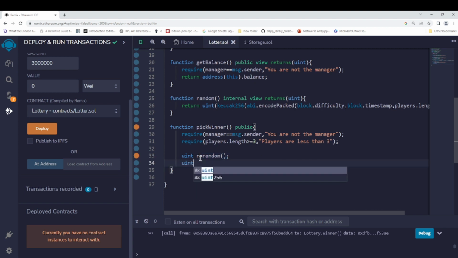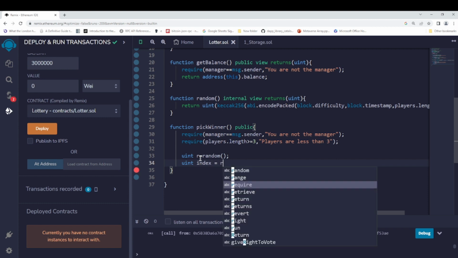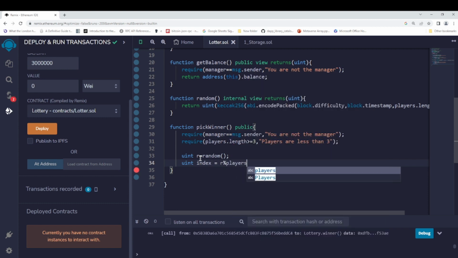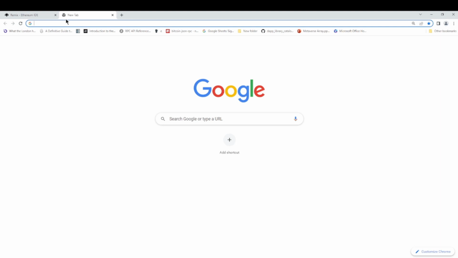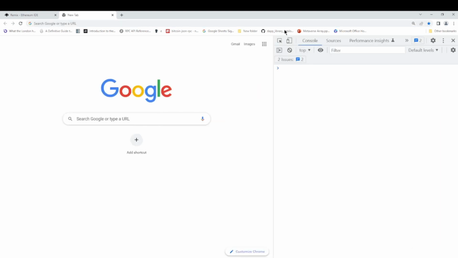What I will do is find the index from this random number by doing r modulo players.length. What this r modulo players.length will do is find the remainder, right? This modulo operation is actually used to find the remainder. Let me show you. Let me press Ctrl+Shift+J.